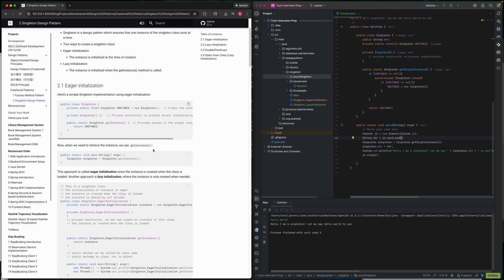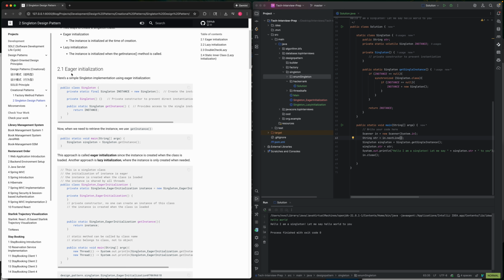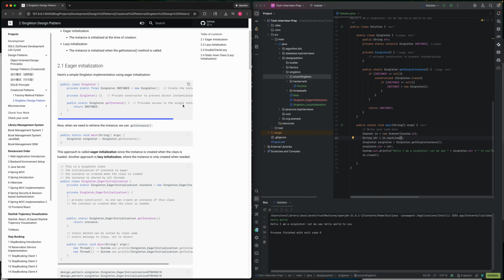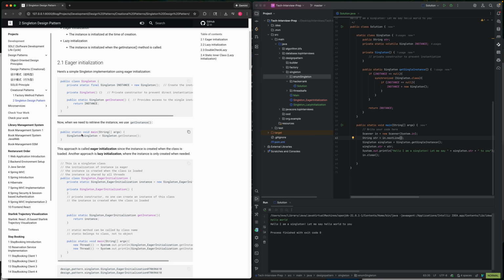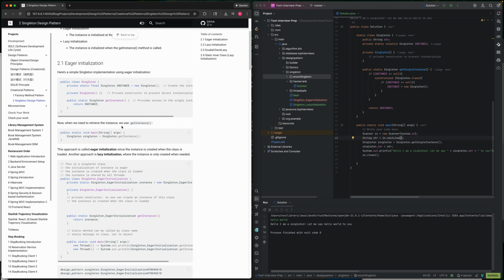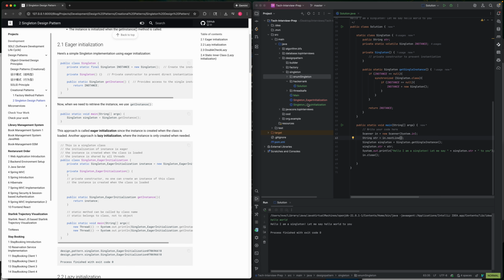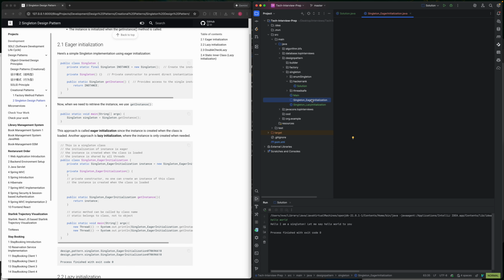So this is a simple example of what eager initialize is, right? When the class is created, the instance is created here. This is the constructor, and this one provides access to the single instance, right? So when we need to retrieve the instance, we need to call get instance, like this.